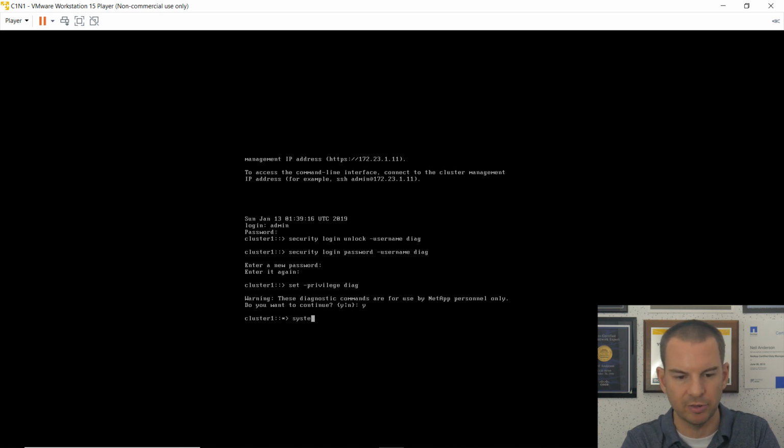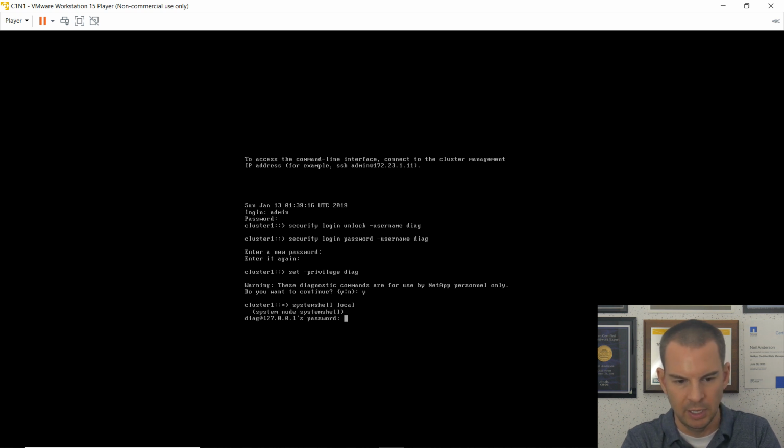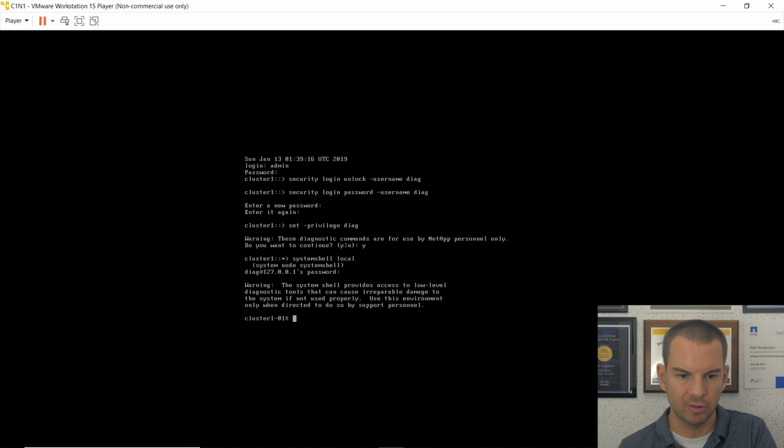Next, I need to go down to the system shell. So I will say system shell local. At this point, you need to have the diag password to get in there. The password that I set was FLACKBOX1. And there you can see that the prompt has now changed. Before it was cluster1 followed by a greater than symbol. Now it's cluster1-01 percent, to show me that I'm at the system shell for cluster1 node 1.